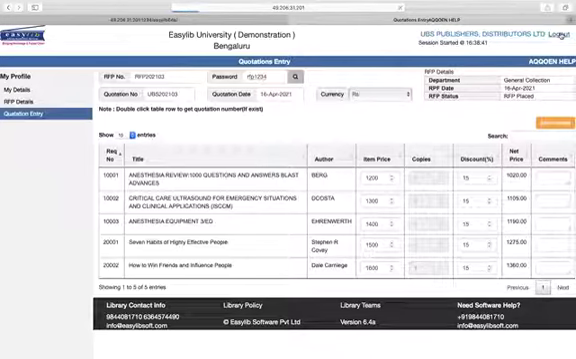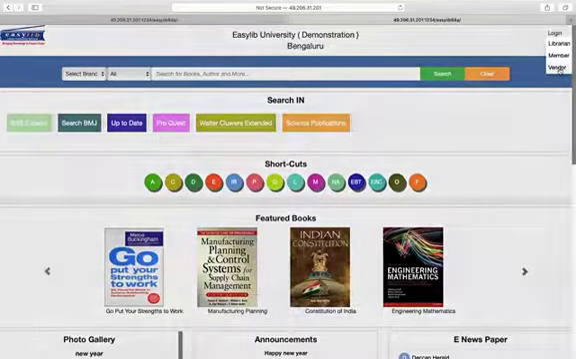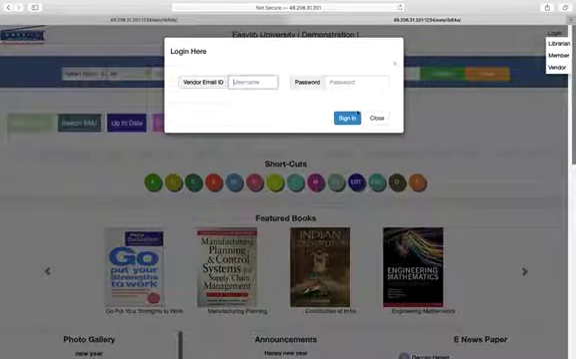Now let's say Swapna also gives the quotation. So let me log in as Swapna now. So log in as the vendor. So, this is all done by the vendor.